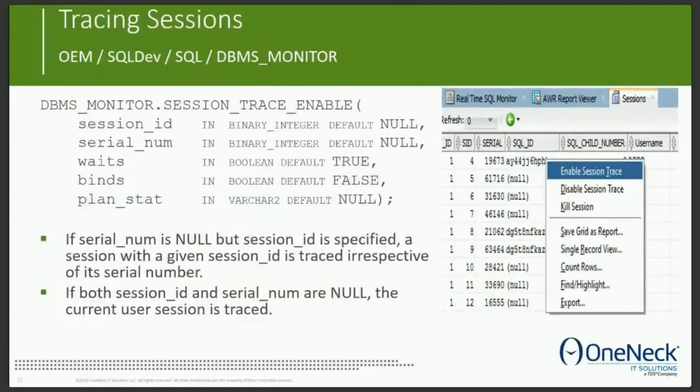Tracing. Sometimes you are not able to find which SQL is causing the problem, because the session or the application has multiple SQLs running in a loop, and you don't see a single SQL taking more time. It is a set of multiple SQLs happening. So you may want to trace the session to figure out what the SQL is. You can either use DBMS_MONITOR session trace enable to enable tracing on a remote session, or you can use SQL Developer or OEM to enable trace on the session.